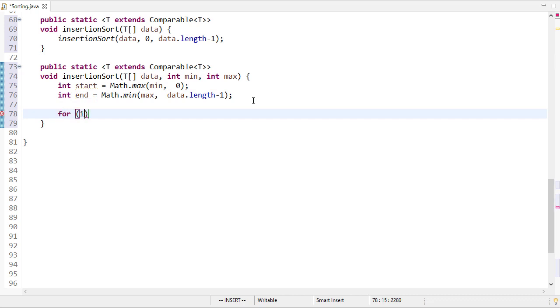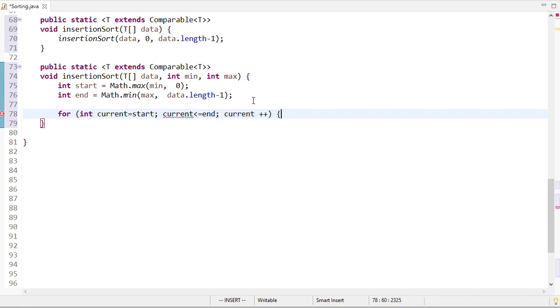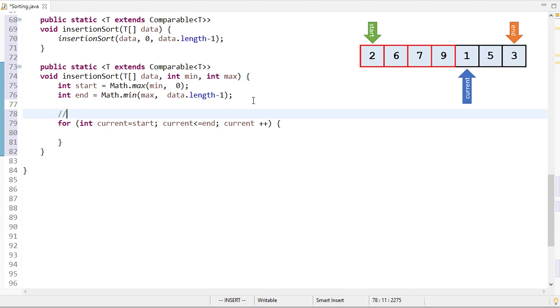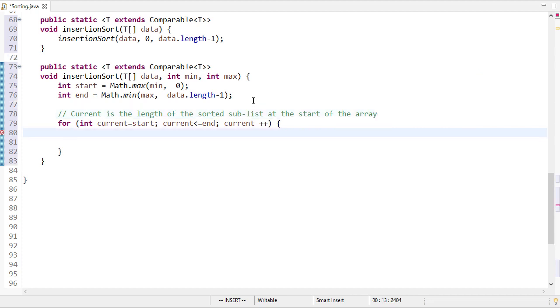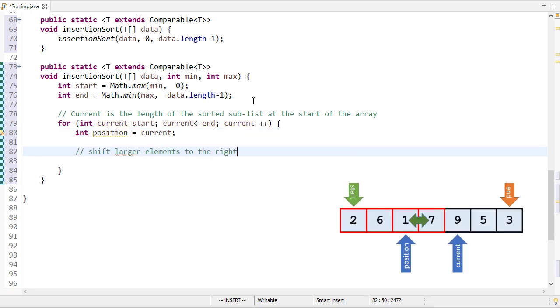We'll have a for loop, and our current pointer will start at the beginning of the array, and it'll go all the way to the end, and we'll increment it each time. And remember that the current index is essentially the length of the sorted sublist that we have at the beginning of the array. So now we want to keep track of the index of where we're going to insert that newly encountered element. And then we need to shift the larger elements to the right.